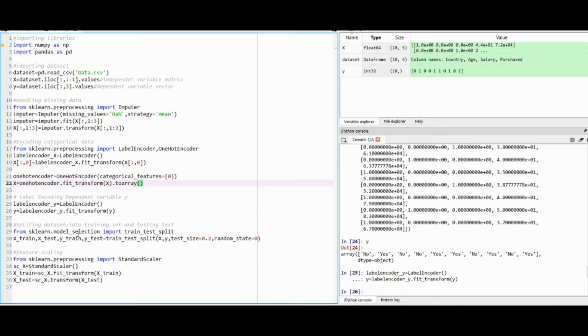Now for splitting our data, we will first create 4 variables: x underscore train, x underscore test, y underscore train and y underscore test, which will equal train_test_split, and in this we will pass arguments: the feature matrix x, the dependent vector y, test size equal to 0.2, which means 20%, which means that our data set will be separated 80% for training and 20% for testing.